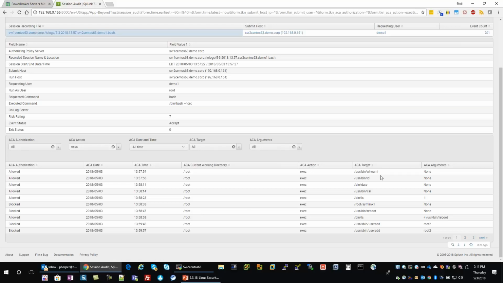And again, you're going to see kind of a representation in Splunk now of that user session. So I logged on, I did the whoami command, I did ID, date, cal. I did an ls -l, so I see some arguments there with my command. Down here I did an ls -l on the /usr/bin/reboot binary.